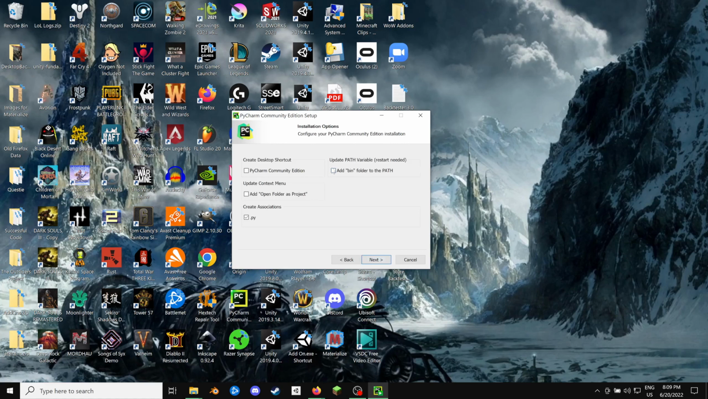You're going to want to check Add bin folder to the path, and create associations for .py. The reason we're going to add it to the path is because Python needs access to the path in order to do a lot of its base functions, and so this just makes it easier as we go down the road to accomplish the coding that we need to do. So go ahead and hit Next.